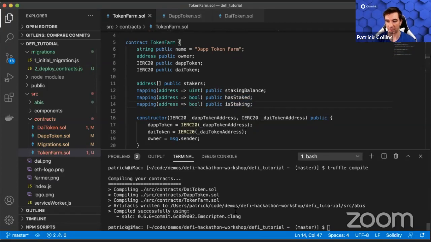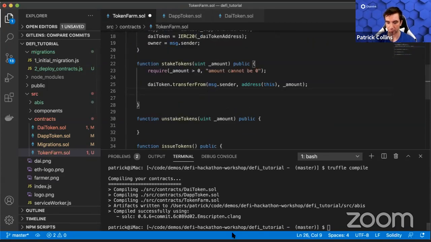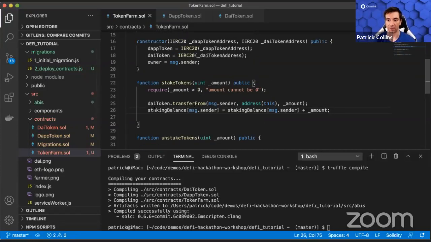Now we can go to our staking. We're going to do stakingBalance of, since we're doing a mapping here, the person who just sent it in, and we're going to update their staking balance with the amount that they sent in. Their staking balance is equal to their staking balance, which will initialize as 0, plus the amount that they just added. This way we can keep track of it.